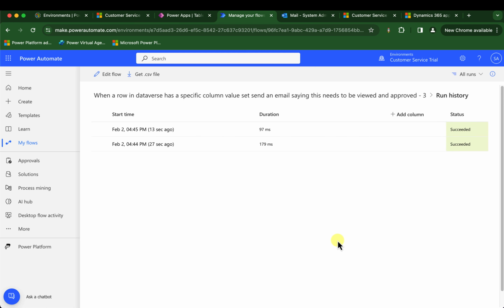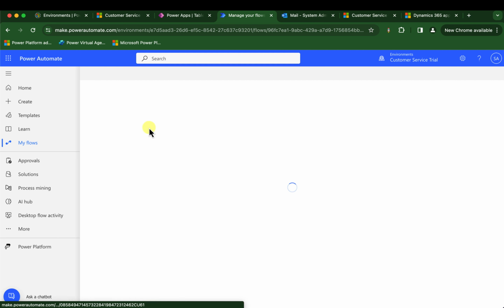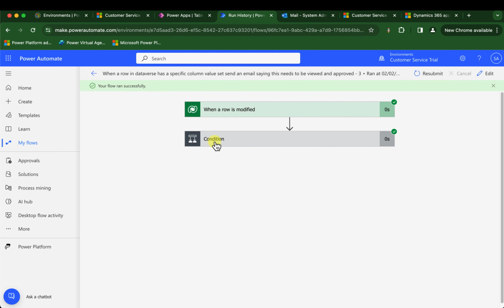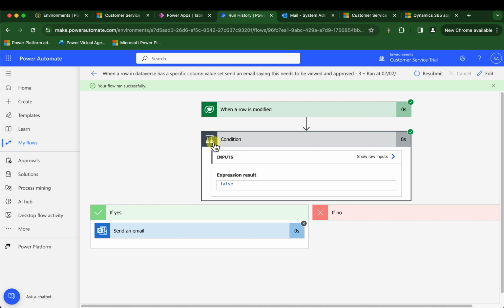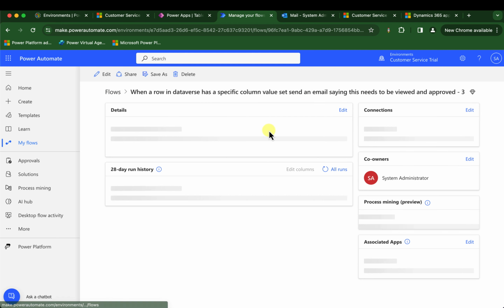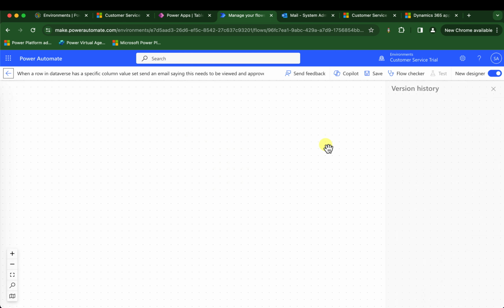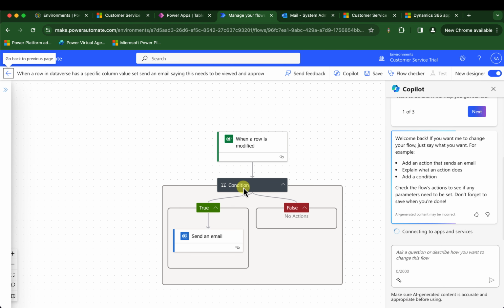Now they're both showing as succeeded, but I can see I'm not receiving an email, so I'm going to have a look at what's going on here. So it says it's run successfully, but I know it hasn't in the way that I'd want it to run, and that's because it's saying the expression result is false. Now that's interesting. So I think what's happened is when I've asked Copilot to do some changes, it's gone and changed something that I didn't want it to change, and that's most likely going to be the condition.